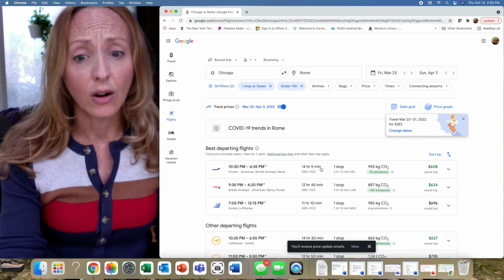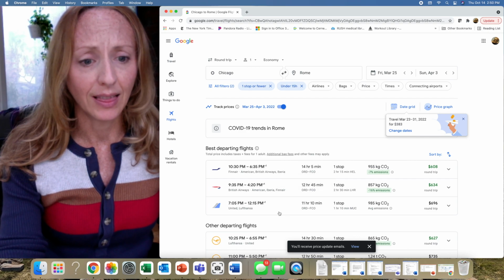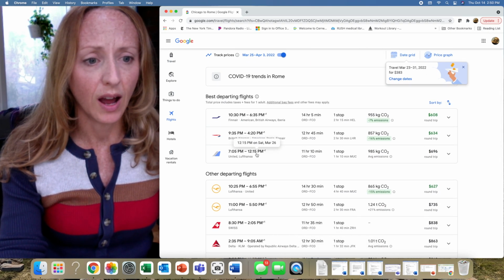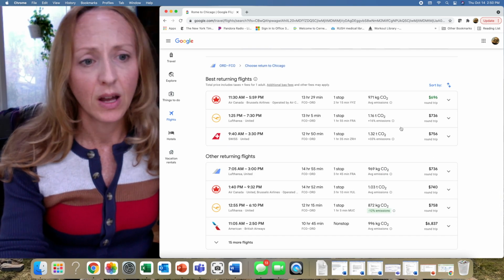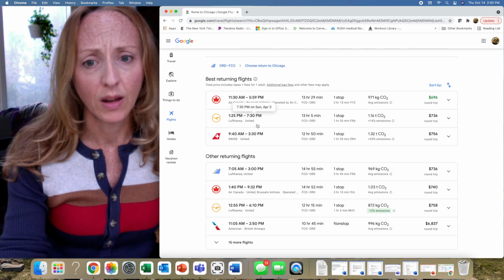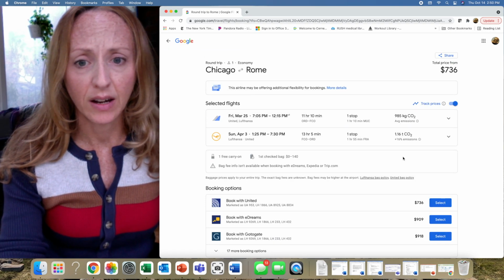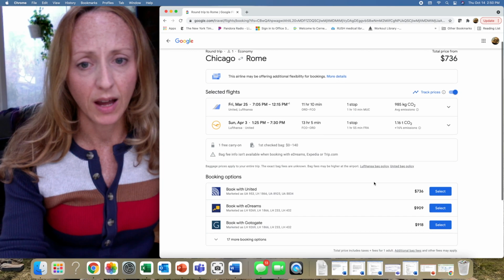Now let's say that I already know that I have a flight that I like. For example, this Lufthansa flight looks great. I happen to like the departure time. I like the actual duration time. I'm going to pick the return flight here. And I like the carrier. I have status on the carrier and I can build more status.